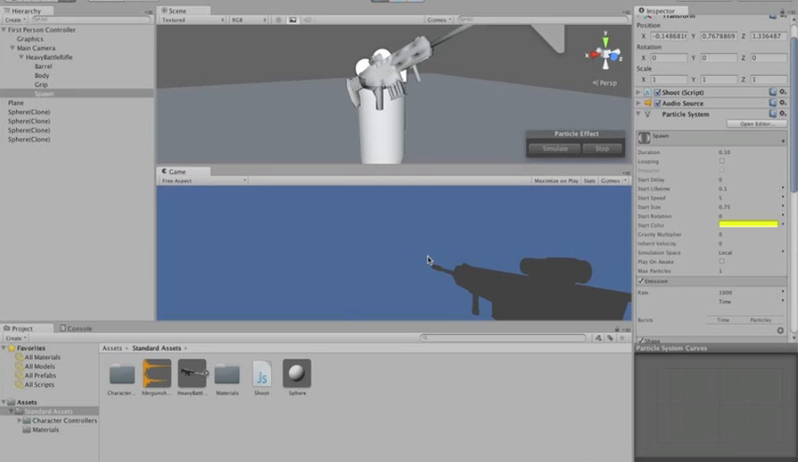And now you have your gun that shoots a projectile, makes noise, and has muzzle flash. Thanks for watching.